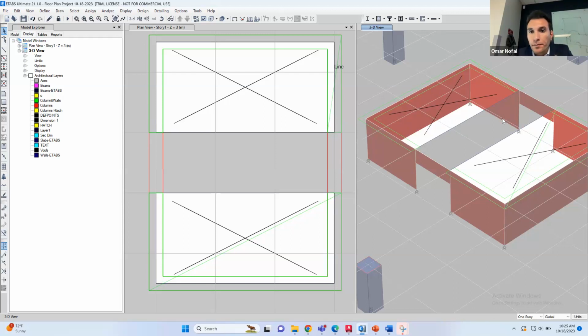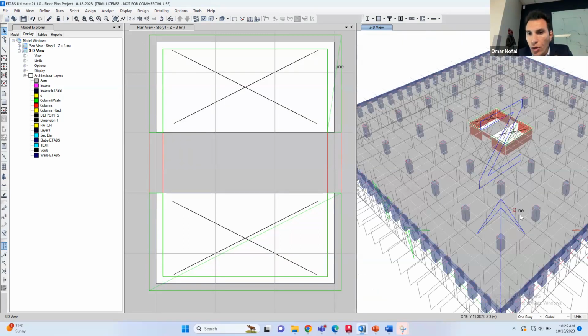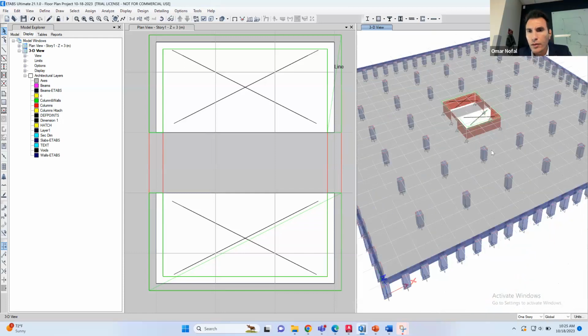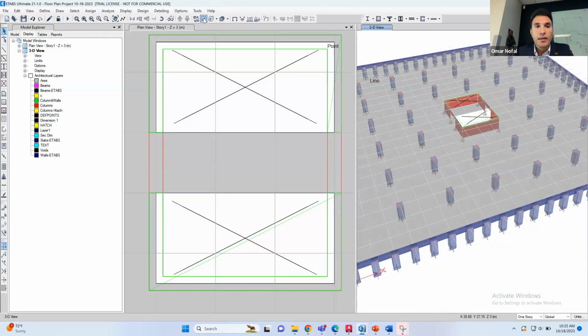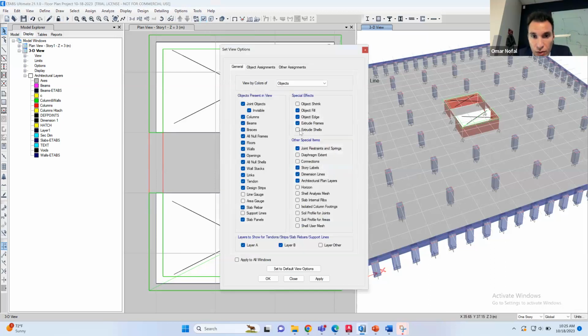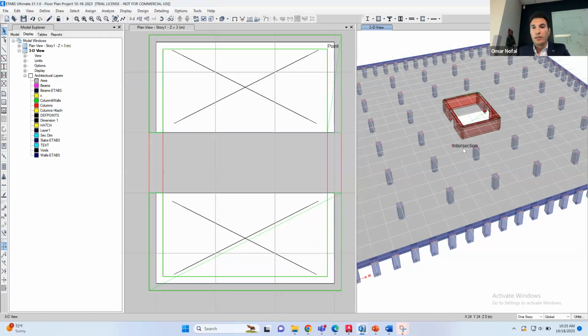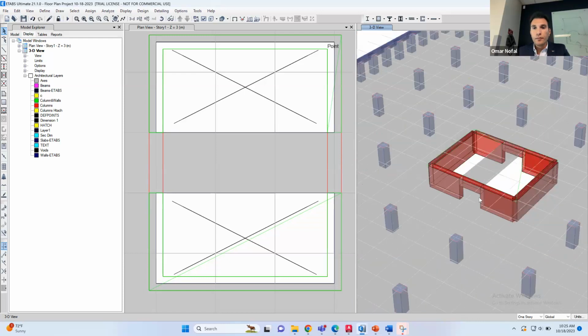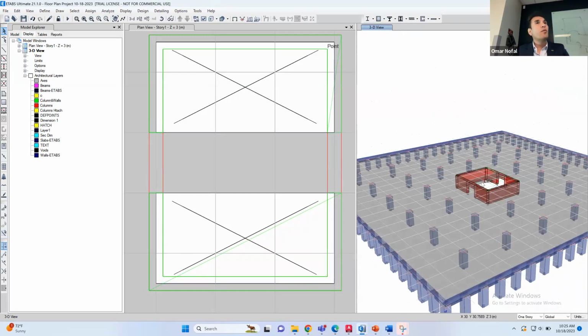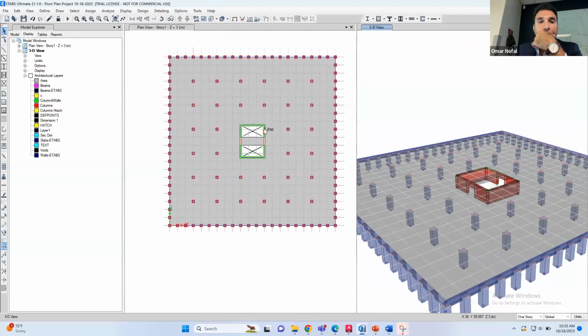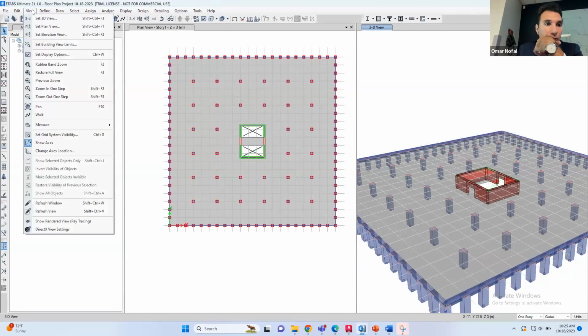And if you want to show the thickness, you can go here and show extrude shell view, and you can see all of them in 3D, something like this. All right, so I'm done with story number 1. Let's see how we can do this for all the stories. I'm going to set this view to 3D.